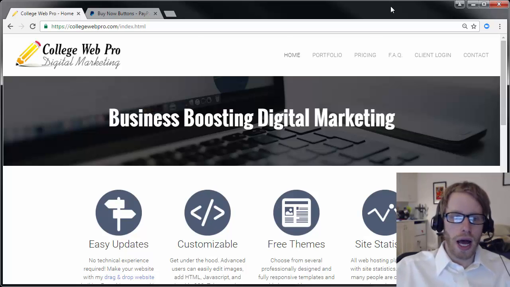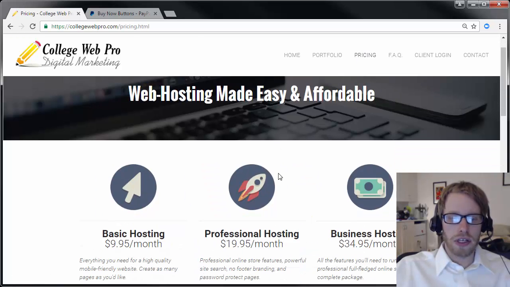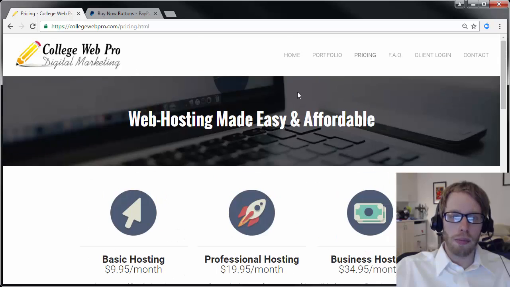So I'm going to show you how to add a very simple e-commerce gateway to your website so that people can check out and buy something through your website. There are three different hosting plans. You can add this PayPal button on the basic hosting, the professional hosting, or the business hosting. Any of these hosting plans will work for the PayPal button.